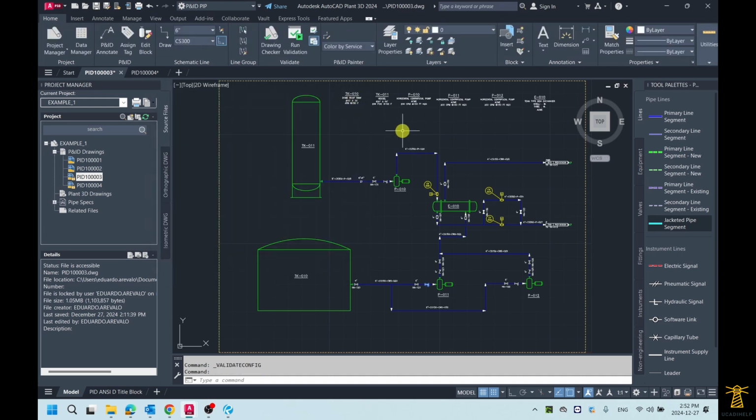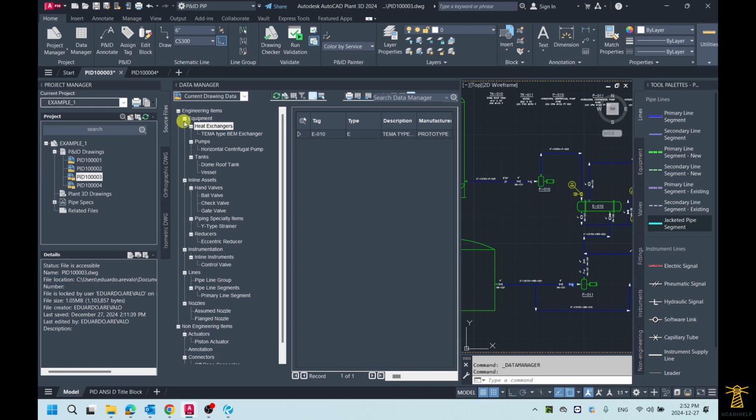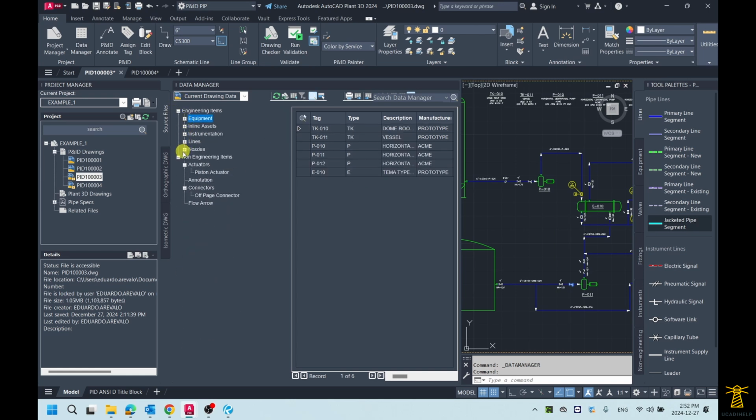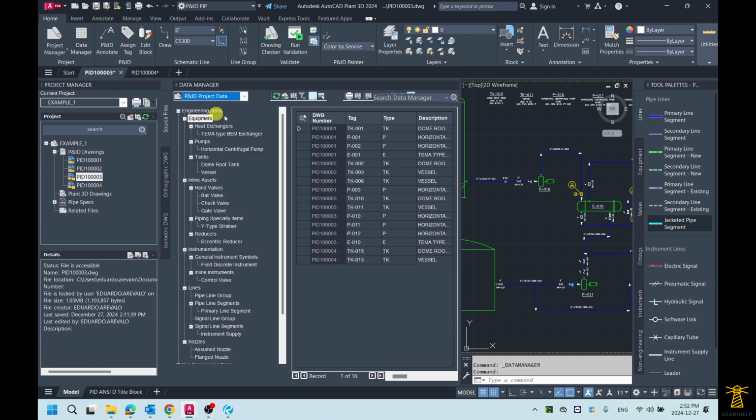The next part is going to be to work again with the data manager. Now we are going to export this list to an Excel file. Right now we are in current drawing data, but we can also check the entire P&ID project data, so it's going to consider all the P&ID drawings. But right now, I just wanted to work with the P&ID we made, so I'm going to stay with the current drawing.